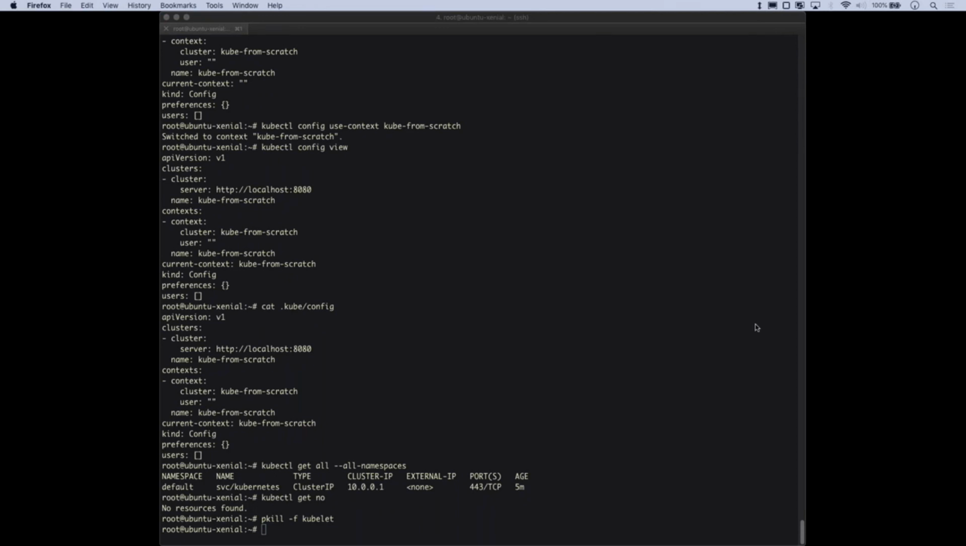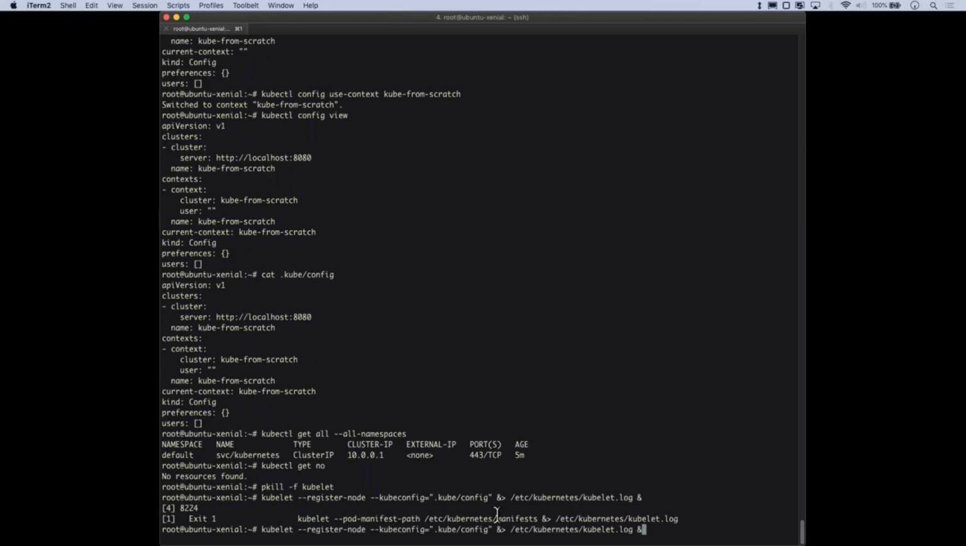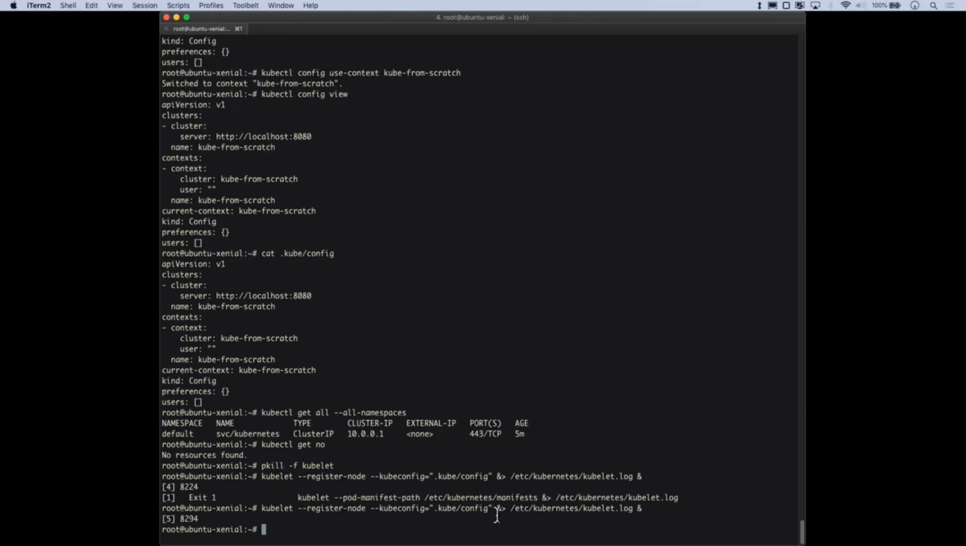What we're going to do is, you see we've taken out the flag to point to the manifest directory, and instead we're going to tell kubelet to register itself with the API server and to find information on how to do that in the kubeconfig file. And again, we're piping logs and running in the background. We may have to run this command a couple times because sometimes it fails. You can see now it's running successfully.